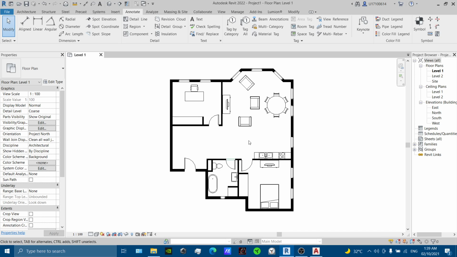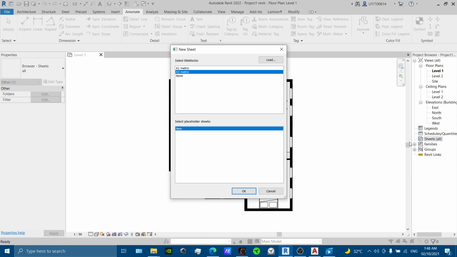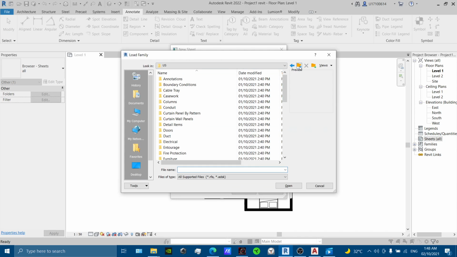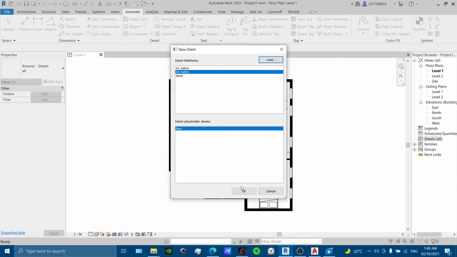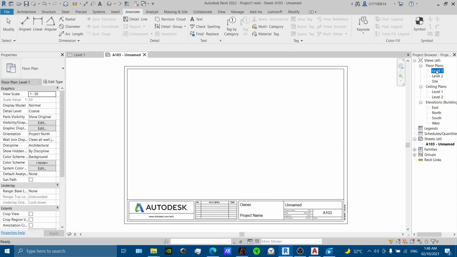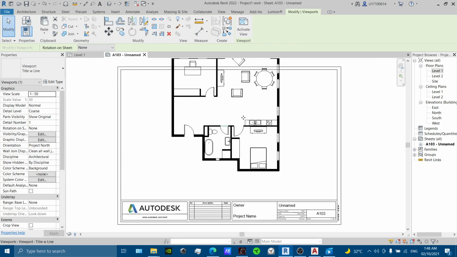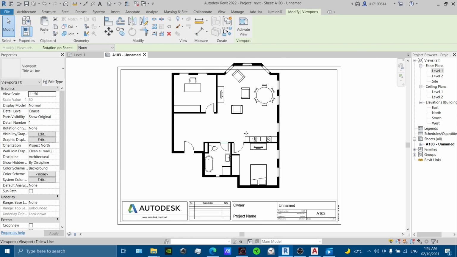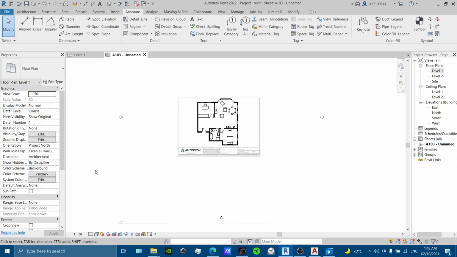And now to print out your work, right click on sheets right here and click on new sheet, and then we're going to click on load, and we're going to see in our metric template, we're just going to go down to title blocks and choose whichever size of paper we want. Let's say that we want to choose the A3 paper, and left click to place it. And once we press OK, it's going to take us directly to the sheet view, and to include our plan, we just drag it from level 1 and place it on the sheet. If we double click on the plan, we can see that there are scale readings here. This scale here is suitable, so we're not going to change it.